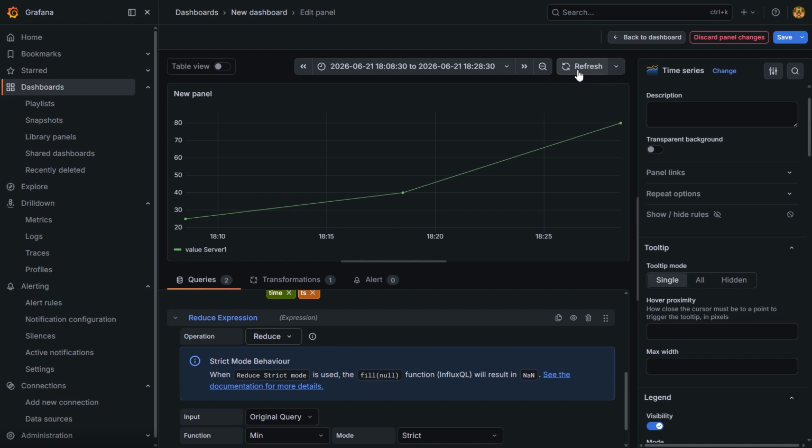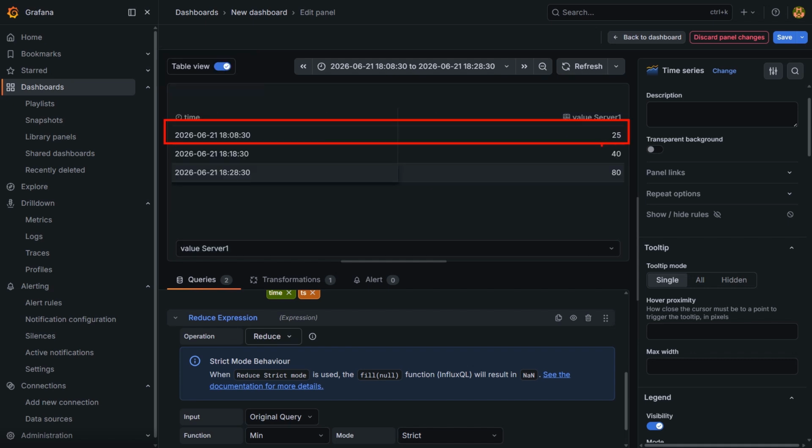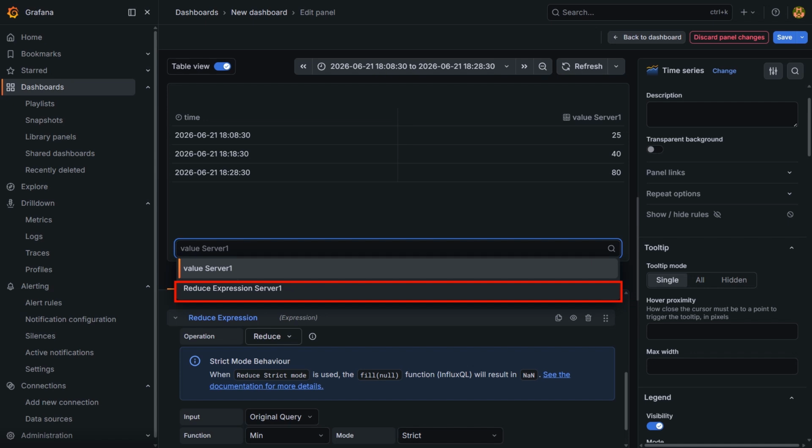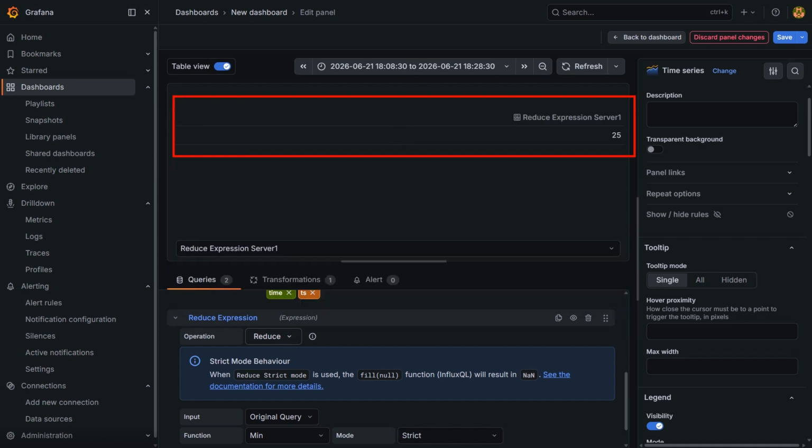However, let's see how the result appears in the table view. If I switch to the table view, we can see that the original query returns all 3 samples for server 1, which is currently the only server in our database. We can also see that the minimum CPU utilization across those 3 samples is 25. Now let's look at the output of the reduce expression. In the table selector, I'll choose reduce. As you can see, it returns the value 25, which is indeed the minimum value.